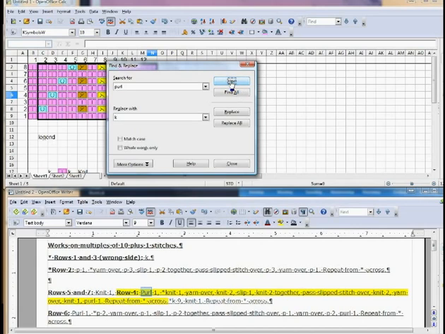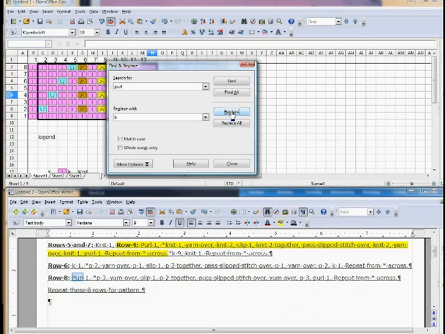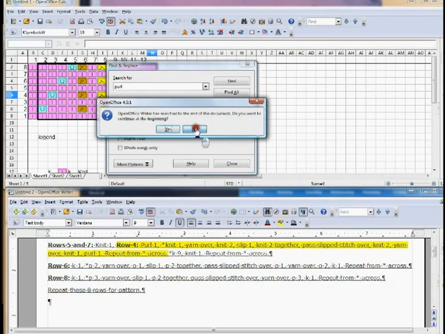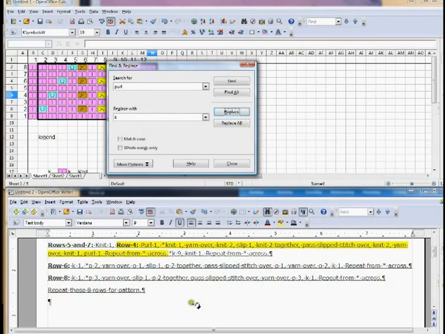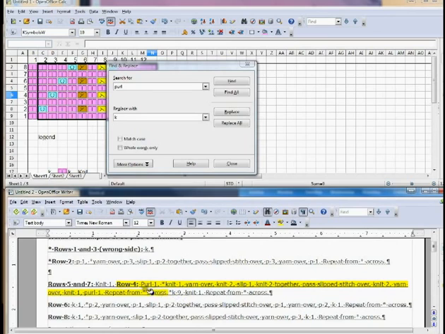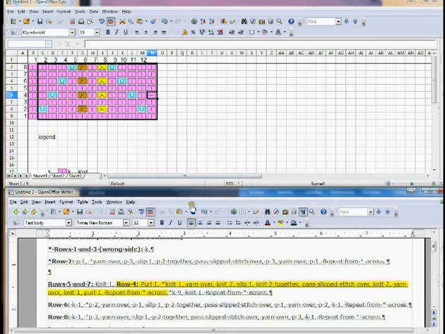Okay, so I'm going to find it. And remember, odd rows we're not changing. Okay, so even rows we're changing. Pearl, pearl. Even rows we're changing. Okay. So now all my P's and all my K's should be there. Okay. So we can close that.